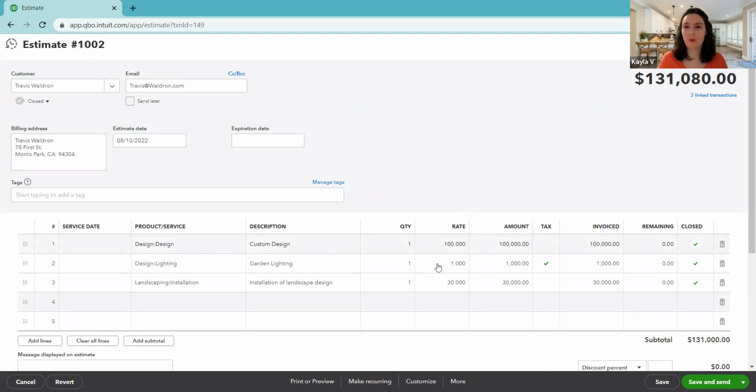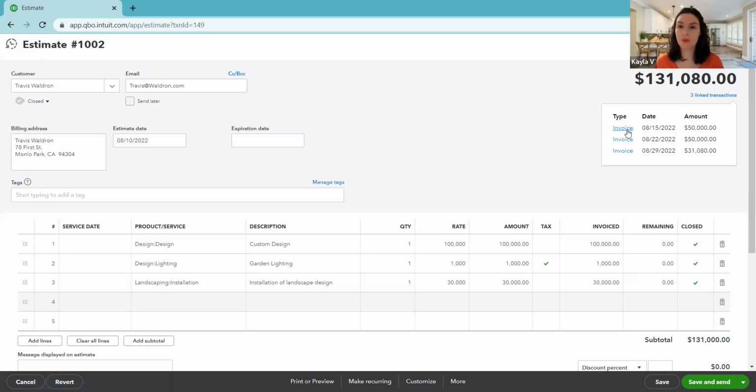All right, so now we're going to see that every row is closed. And the only thing we haven't done is on that third invoice, we didn't record that it was paid. So we'll just do that real quick, but you can see all the invoices you've created that are linked to this estimate. They're all listed right here. And if you need to get back to any of them, you can click right into it. Okay, so we invoiced them for 50, 50, and then 31.